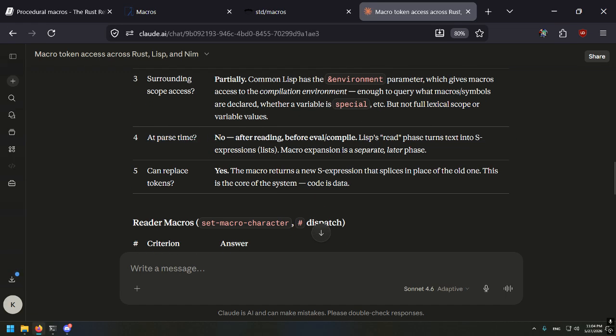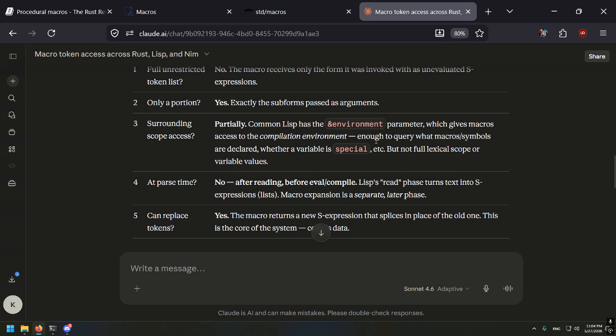At parse time? No. After reading, before eval/compile. Lisp's read phase turns text into S-expression lists. Macro expansion is a separate later phase. Okay, so that's interesting. I don't know if that is equivalent to what Coder's Basilisk does, or if this is a step down. Either way, this definitely is a step down because of this, right? So Lisp macros are inferior to Coder's Basilisk macros because you don't have access to everything.